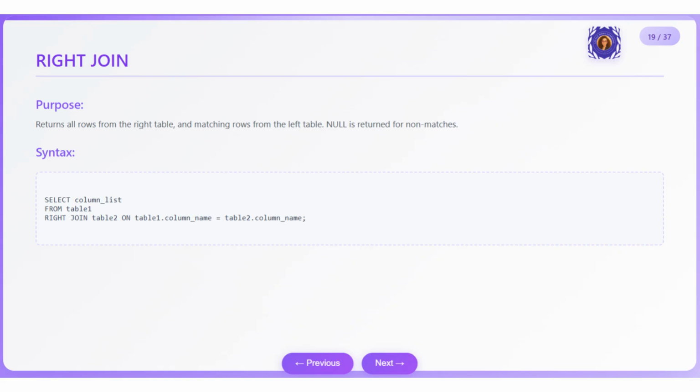Right join. The opposite of left join, keeps all records from the right table. Less commonly used since you can achieve the same result by switching table order in a left join.